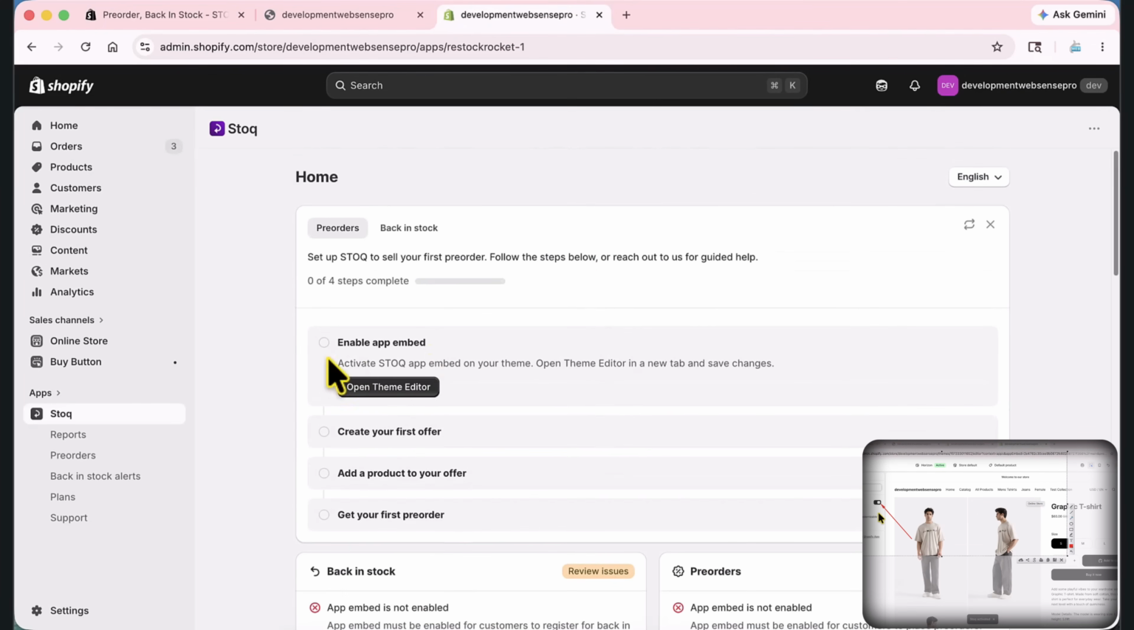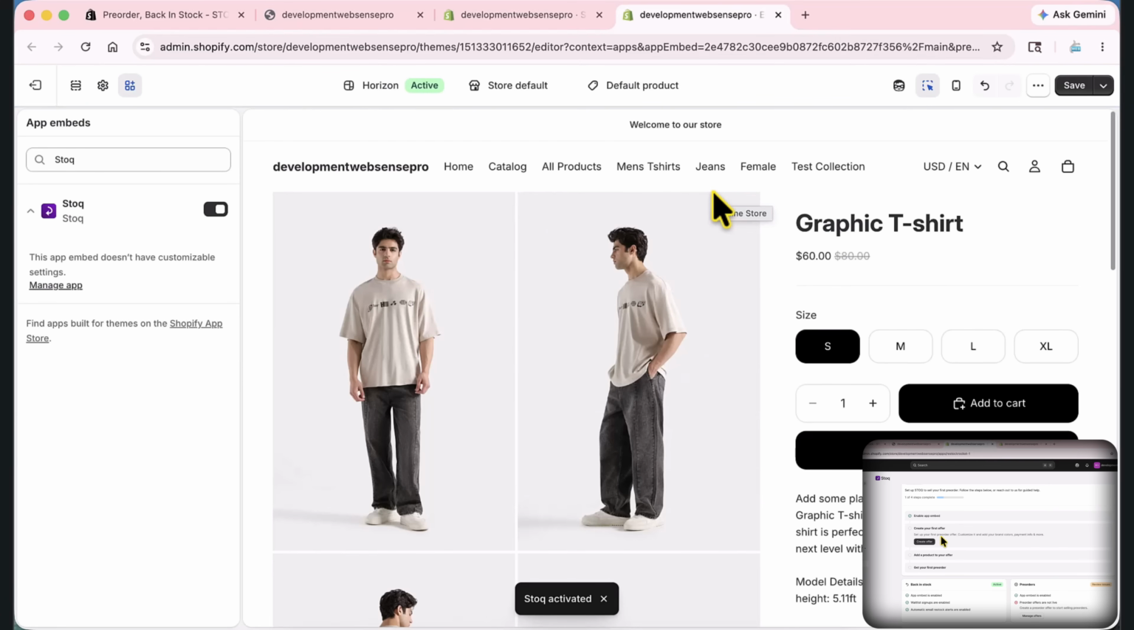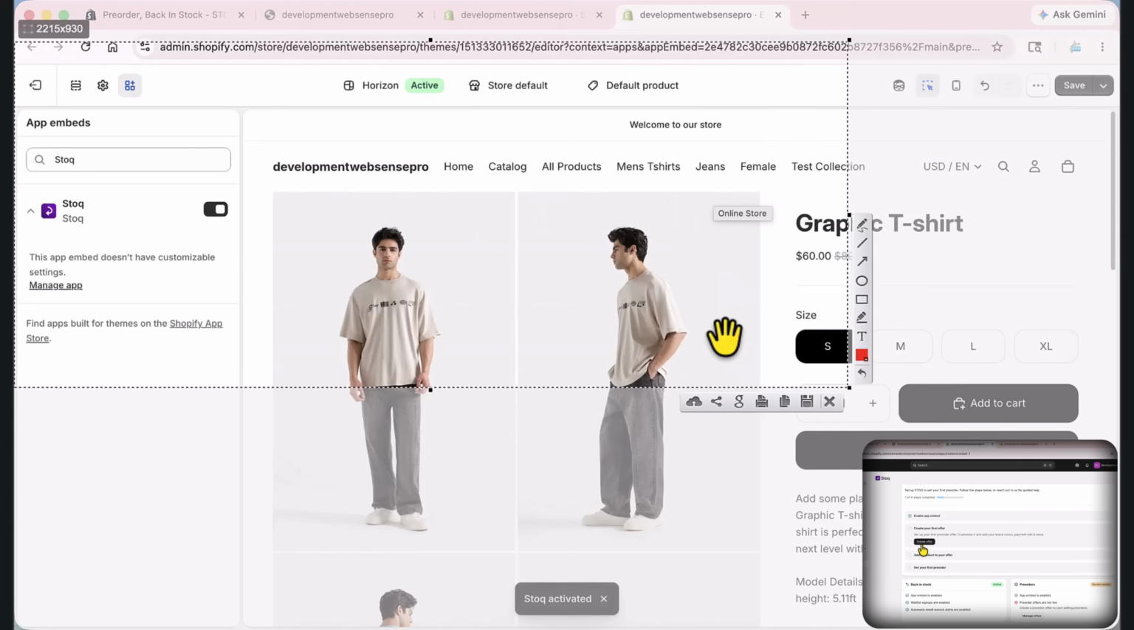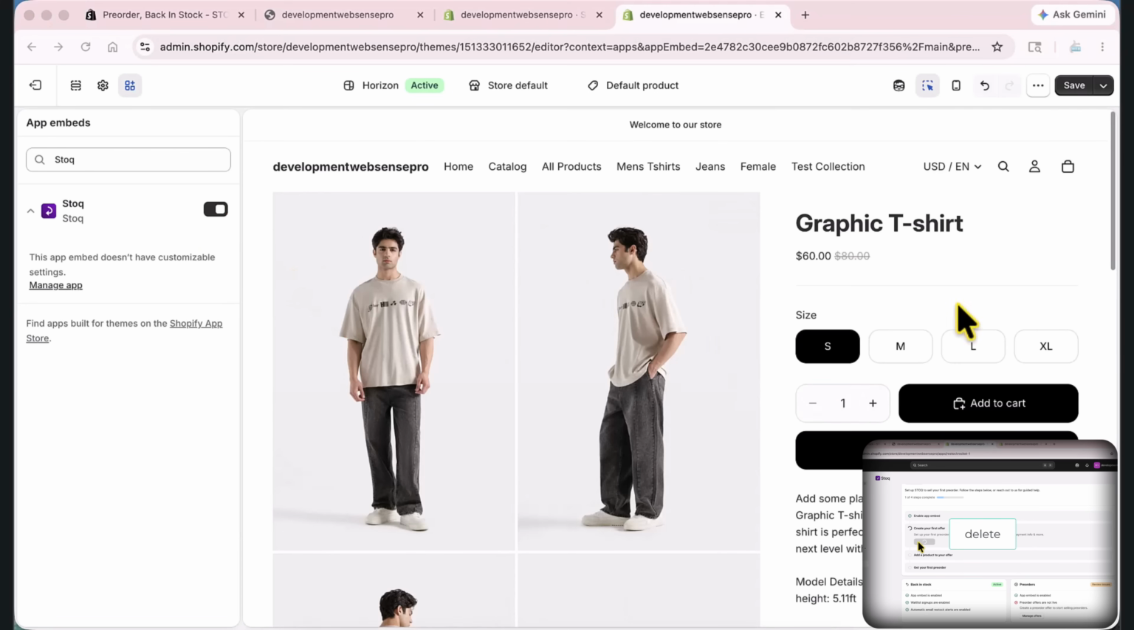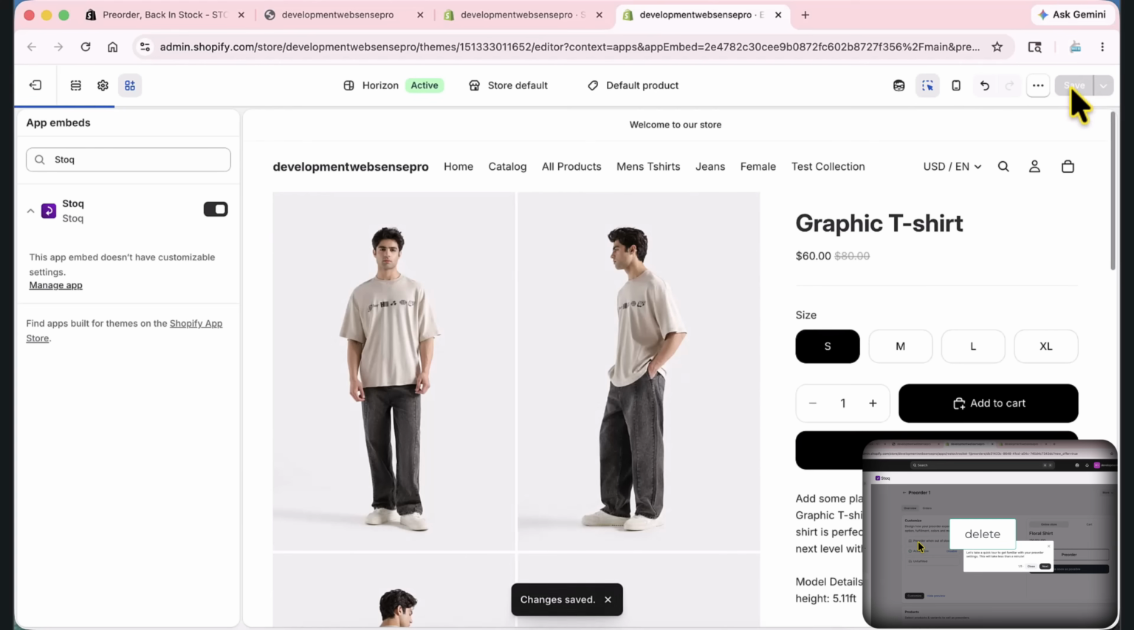Now, first step is to enable the app embed on your active and on your published theme. So let's click on open theme editor, which will open up a new tab. And here you can see it will automatically enable the STOQ app here. And once you see that enabled, all you have to do is just click on this save button here. Perfect.